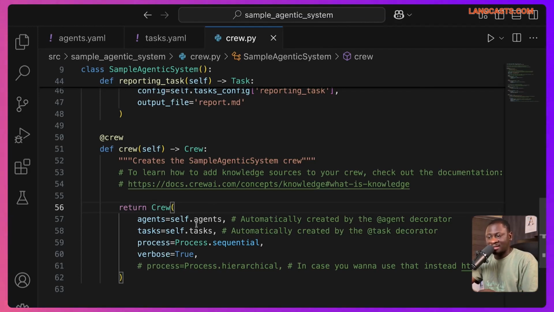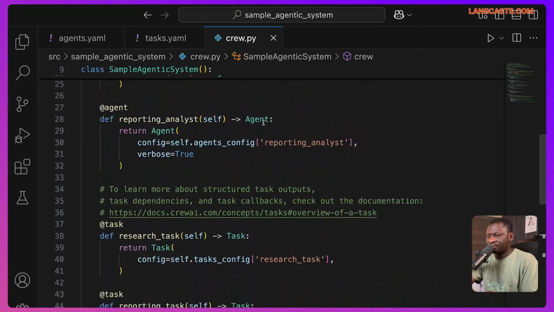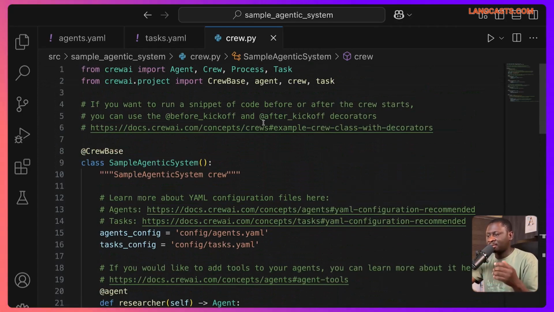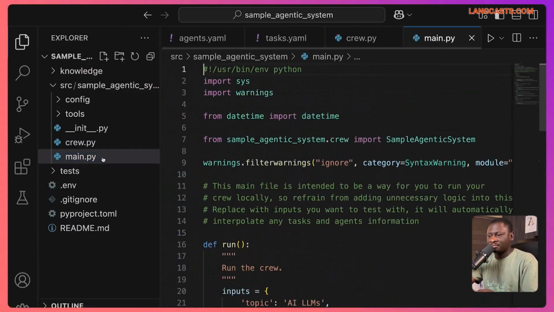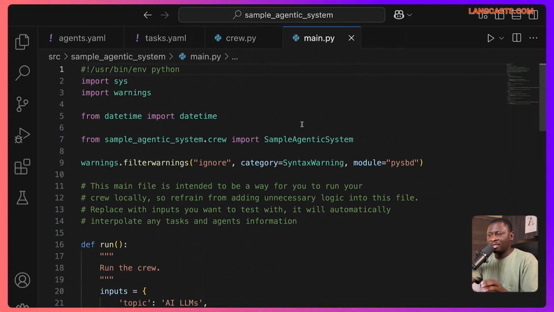So we don't need to specify the agents one by one. The same thing goes for tasks. We don't need to specify the tasks one by one in an array. Self.tasks takes in everything. We define our process as sequential, and we set verbose to true. So that's good. So we have this class that we've defined. Now, how do we run this CrewAI? That's what takes place in main.py. Main.py is the entry point for our application. So it's where we run our crews.